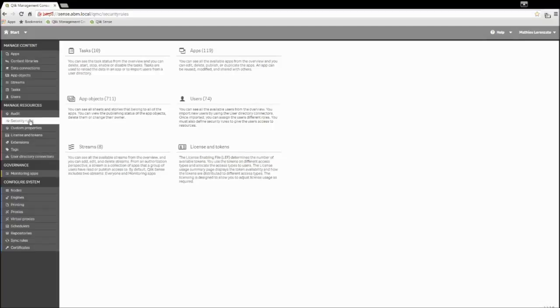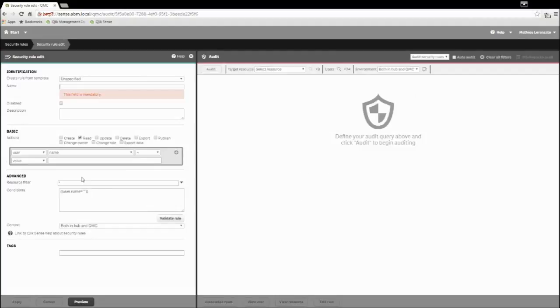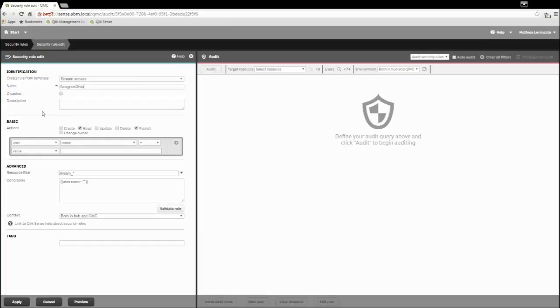So let's go to security rules. You have obviously all the default rules and probably sometimes custom rules you have already created. I will create a new rule for this specific example to assign one or more streams to this group. To do so, click on the select box and click on Stream Access, just to create a rule based on this template. The name, let's call it assign group 1 to stream. You can put whatever description you want, or to video.